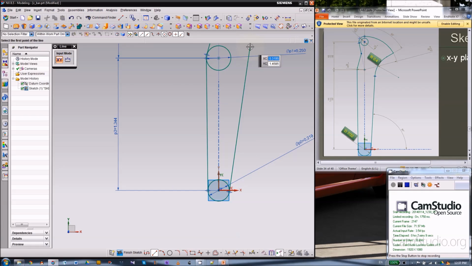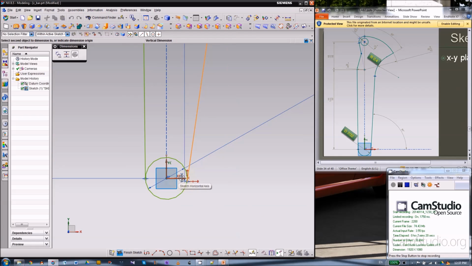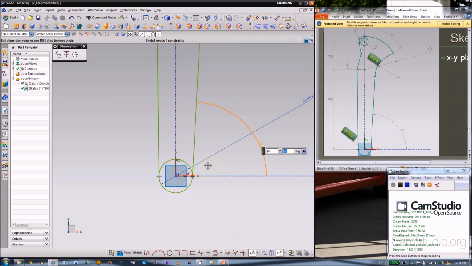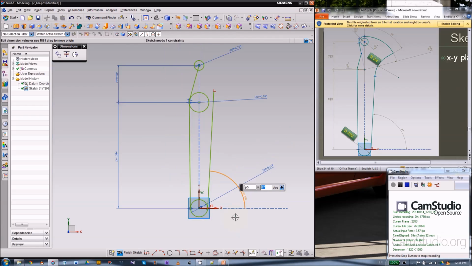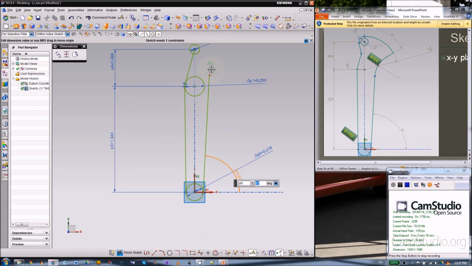Then we will simply add an inferred dimension. Click on the line, then another click on the X axis. Pull out. That will be 87 degrees. Alright, then as you can see, the angle is fixed, but the length is not. That's why you have these degree of freedom arrows here. Alright, we can just leave this alone. So let's move up to the top.